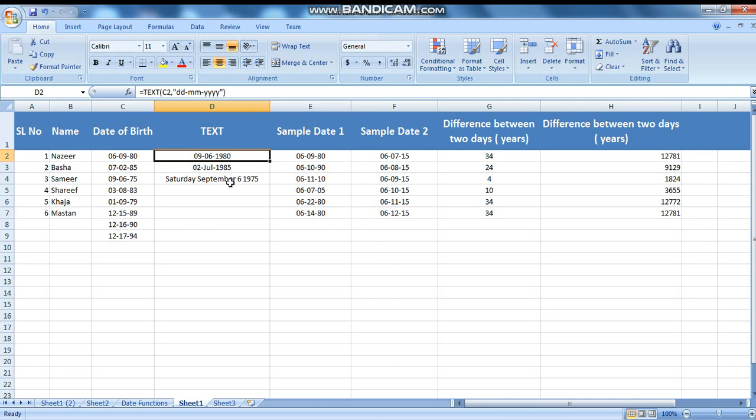See here, this is another format. Here I have specified D 4 times, so that's why it's giving the format like Saturday, September, and D means the date, and year. So this is the way you can specify different formats to convert the date of birth into different formats.